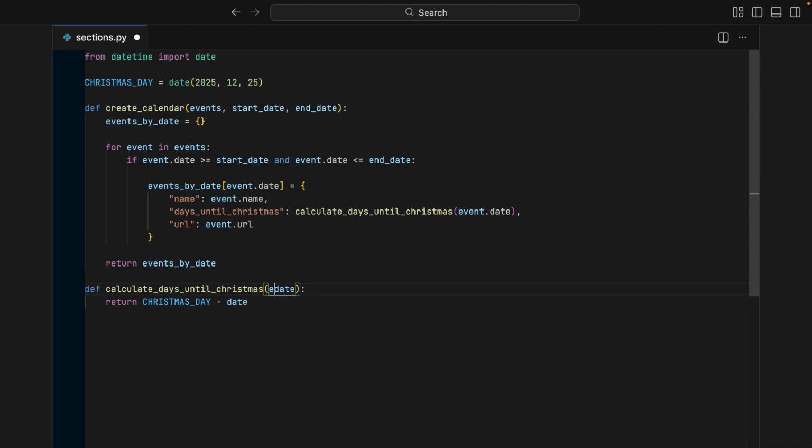Probably we want to call it event date, don't we? Event date rather than anything else, because we don't want to clobber the date top level class there. So this way we've now got a single function that just holds that one piece of information there.